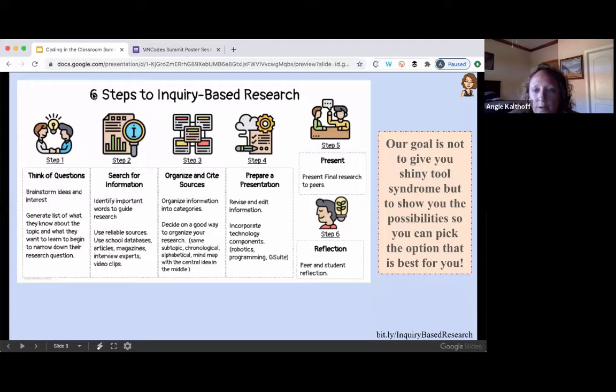We also want you to take a minute to think about what your intention is for the presentation. I know that I myself sometimes get caught with the shiny tool syndrome when I go to a presentation and think, oh, I want to use all of the tools and I have to use all of them right away. And our goal is not to give you the shiny tool syndrome, but to just let you know how we implemented this in the classroom and give you some options for the future.